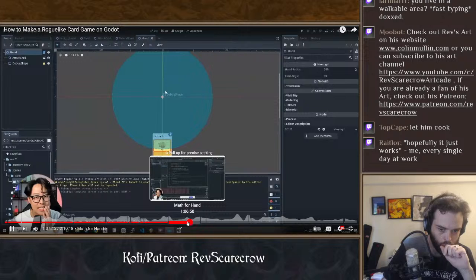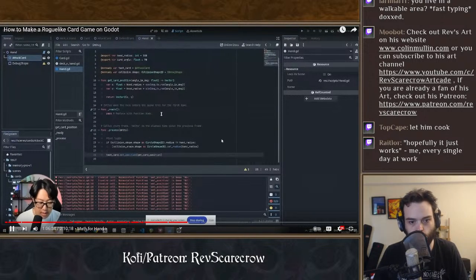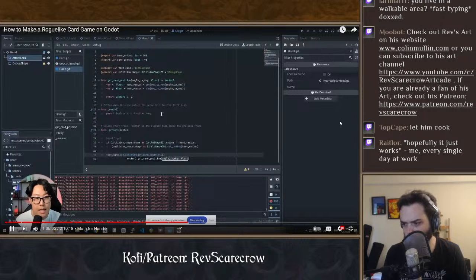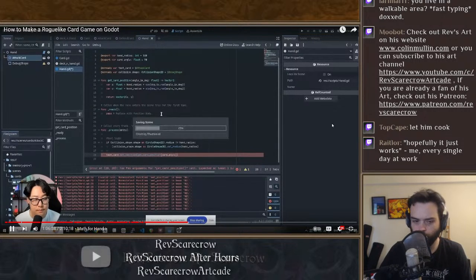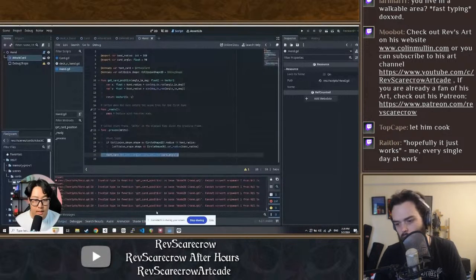So this tells here on the set position, which is broken. That's why it's freaking out right now. I'm going to call get position and then card angle. And I'm going to set the position of the card there.